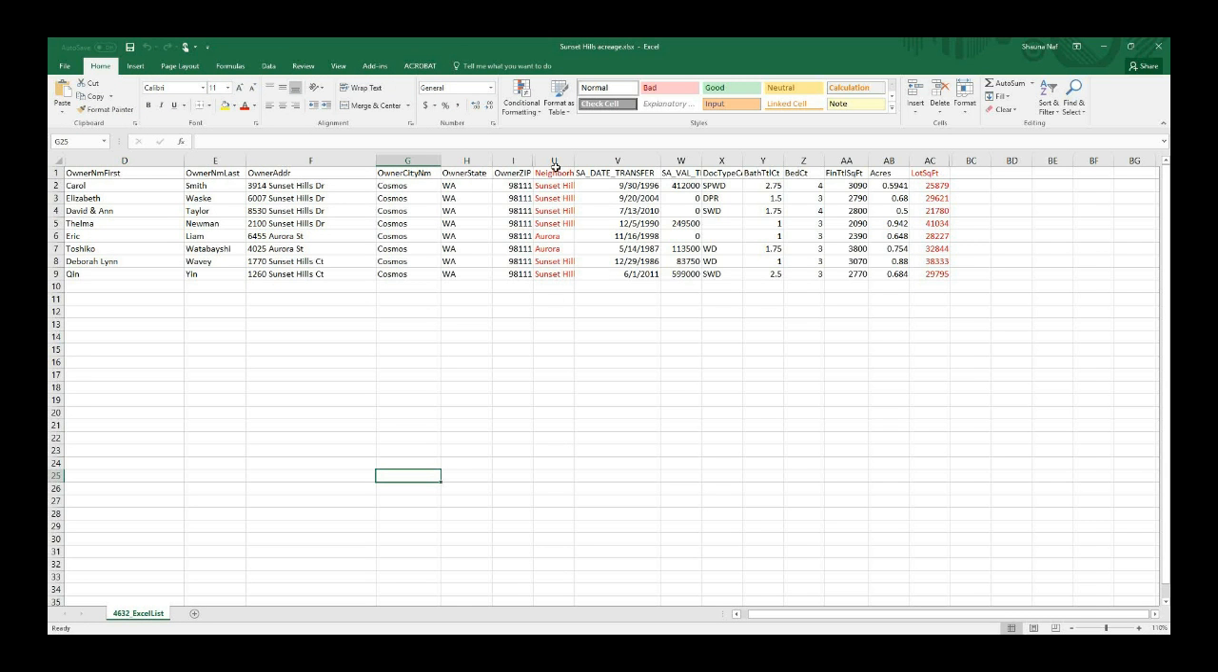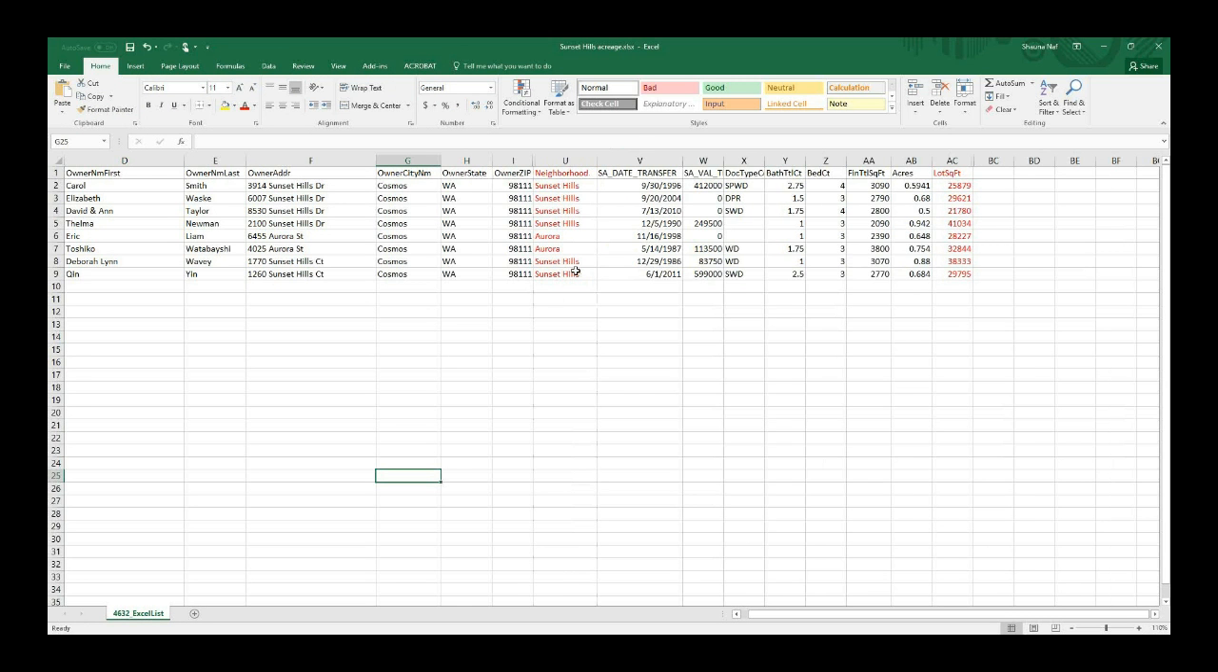I have added a column for neighborhood, in this case, because it did not come with one. So let's say the people that I'm targeting are in these two neighborhoods, the Sunset Hills neighborhood and the Aurora neighborhood. There may be an easy way to do this, or you may actually have to go in and physically type that in if you want to add that field. There are other ways around that, so don't feel like you have to do that. Let's see, I put the sale date transfer in there, left that in there. I've left a few other things in there.